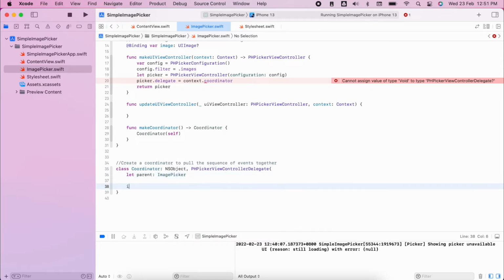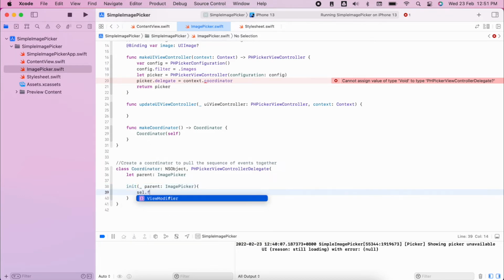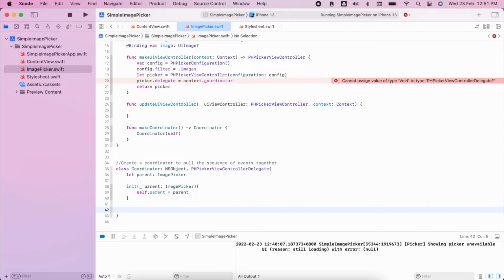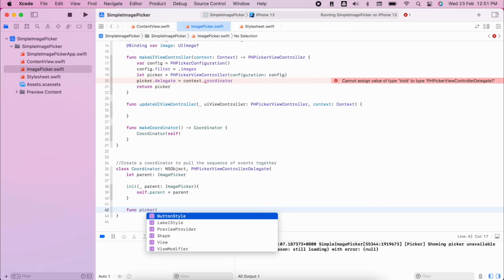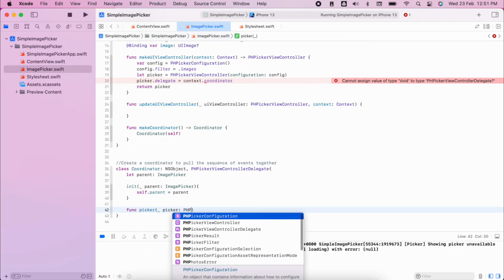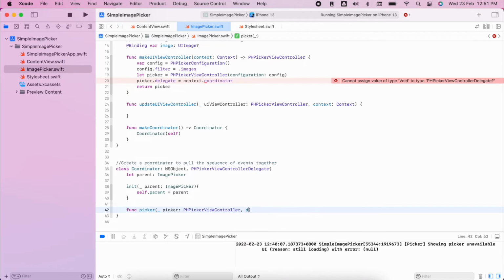So we're going to create a class called coordinator, which is a type of NSObject, and PHPickerViewControllerDelegate. Create an identifier there. Set the initializer as we need to with classes. I'll set that to its parent. Then we're going to create a new method for the picker. This will help control that action sheet and return the image.